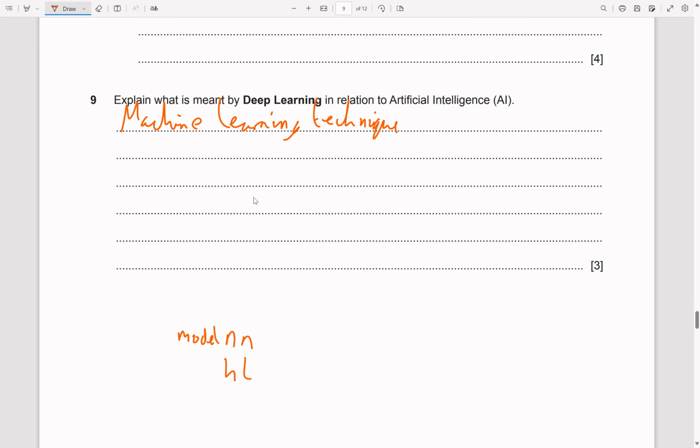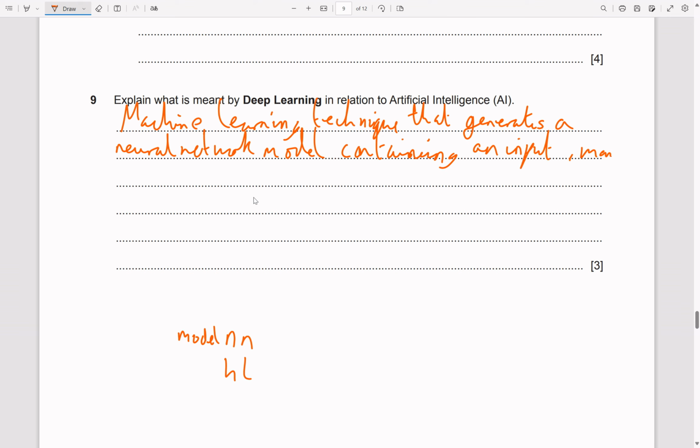Let's see what that uses. Or we can say what that generates. Let's say that generates a neural network model containing an input, many hidden layers, and an output layer.